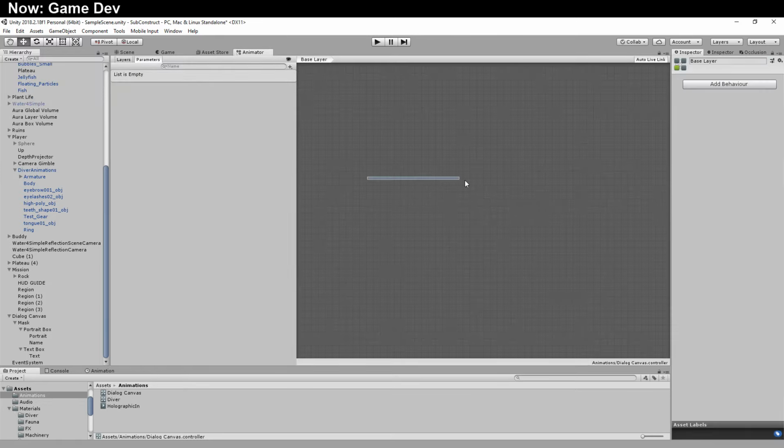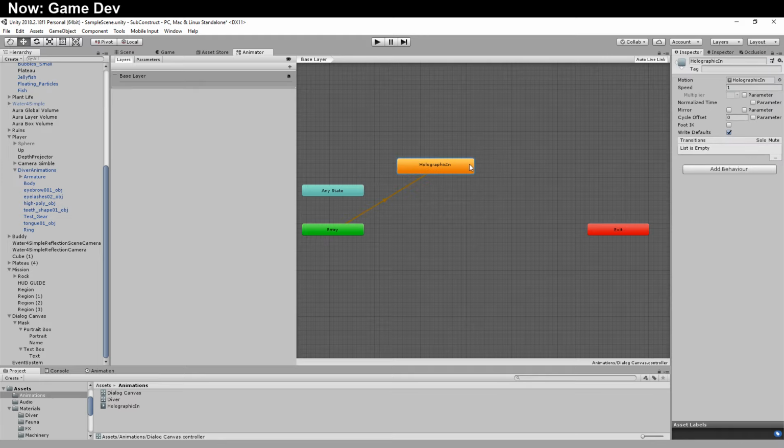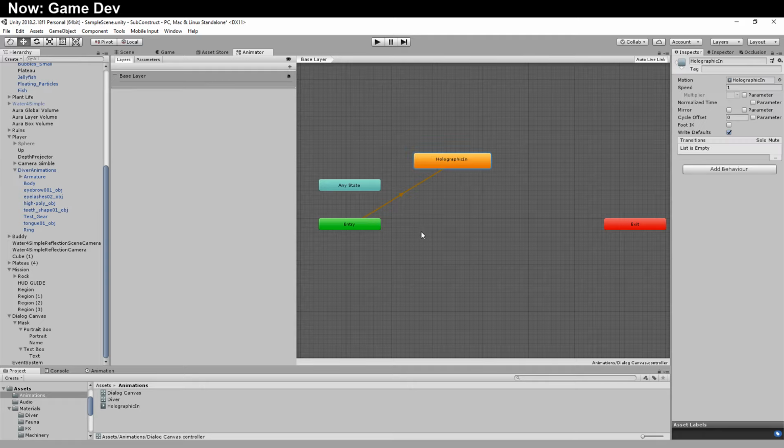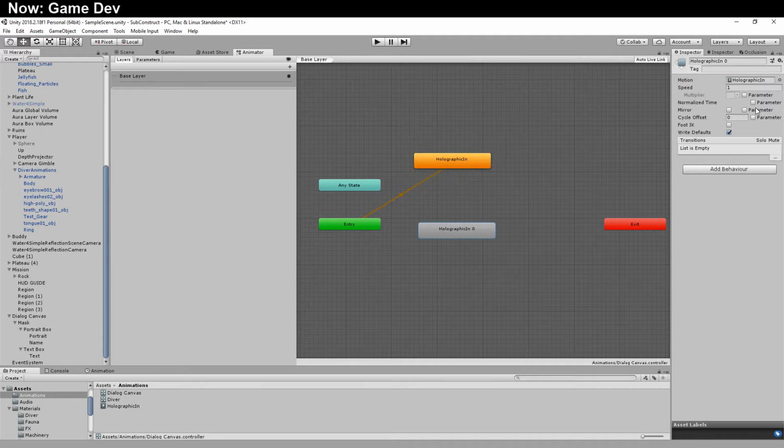So here's the base layer, which apparently is errored. Okay, I don't know what happened there. It was deciding it wasn't going to show any of this. So we're going to go ahead and use the holographic in as the main animation, and we're going to allow it to holograph out, which is just going to be the same animation but backwards.